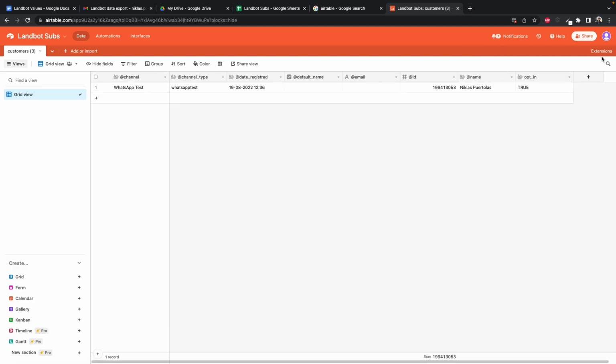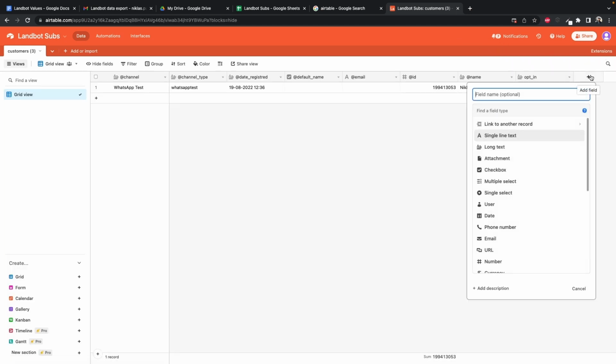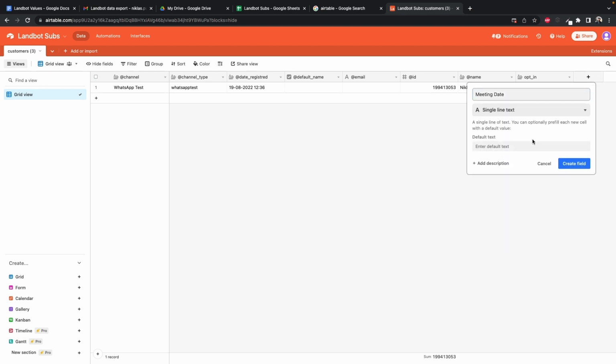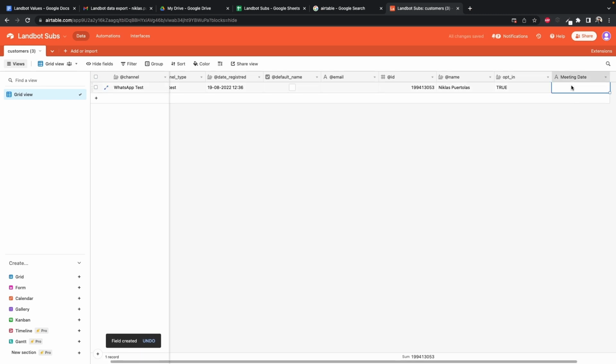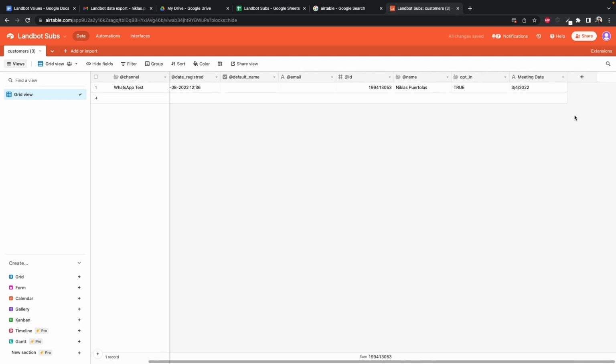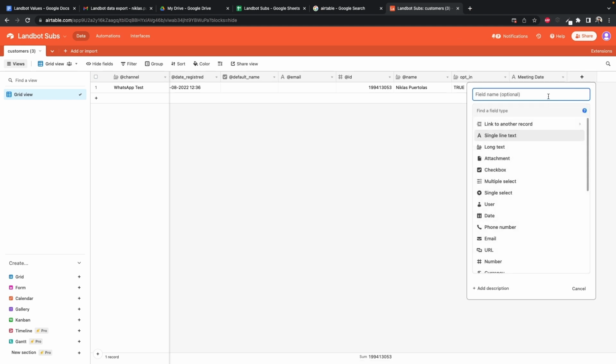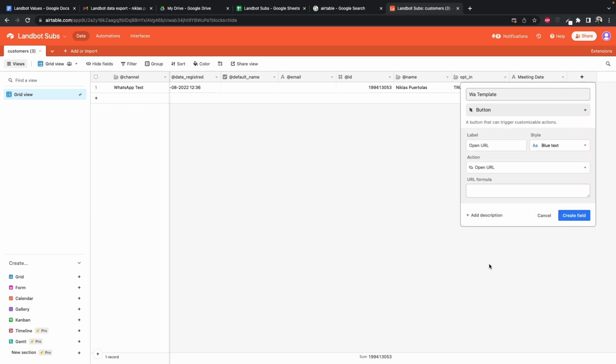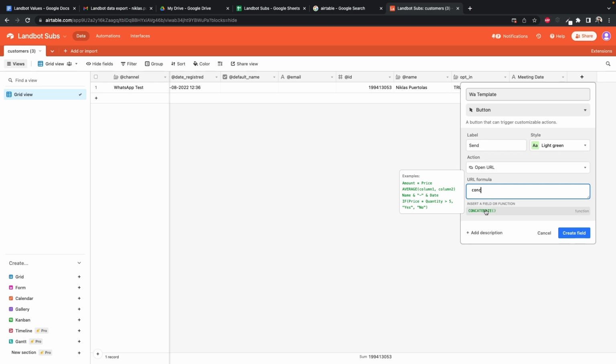I will just add a new field named meeting date for this example, as we will need to add it later as a variable in the template message, supposing that we asked this before and a meeting is scheduled. Now it's time to add the Airtable buttons. Add a field name and you can customize the button. For the URL formula, we want to trigger a link that will have the Landbot ID.